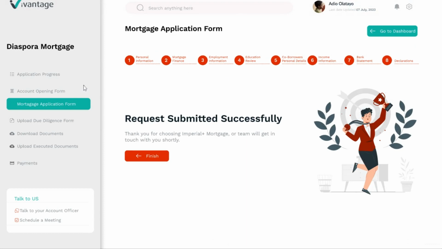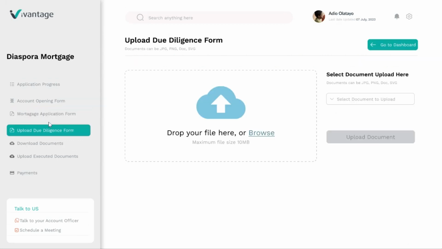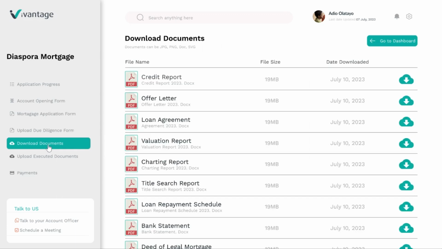The customer can also upload due diligence documents. Due diligence documents required to process the mortgage, such as the title documents, the survey, what have you. It could be due diligence documents for the customer themselves, such as their ID cards, anything the customer needs to provide to ease the process is uploaded through this point. The customer can also download documents that have been profiled at the back end by the mortgage bank for the purpose of analyzing the customer.